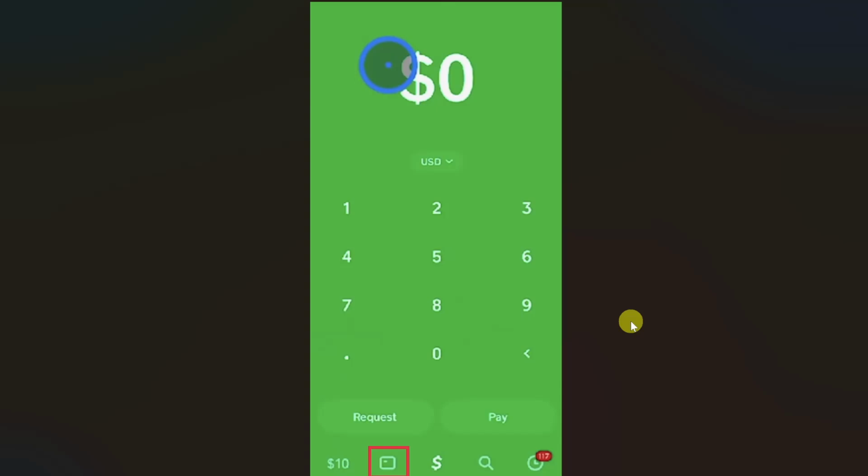In this video, I'm going to teach you how to fix an expired Cash App card. The process is very easy and quick to follow, so make sure you watch this video till the end.